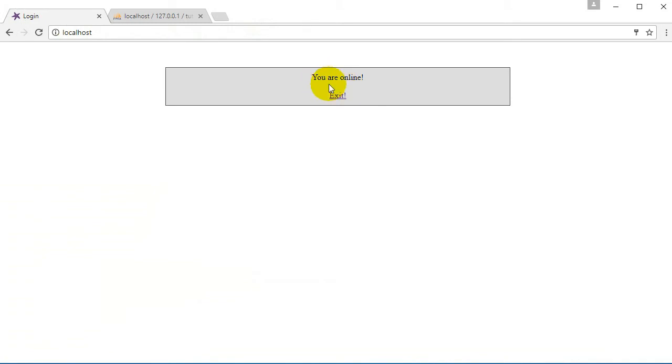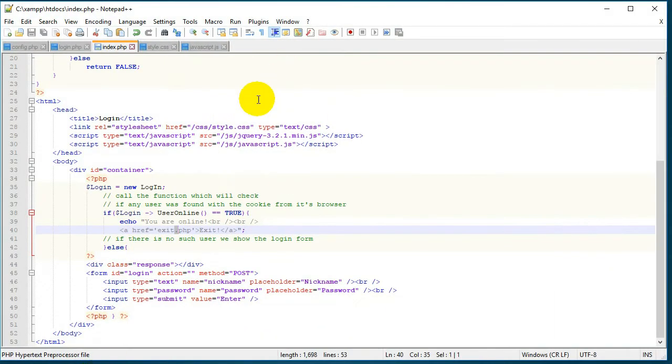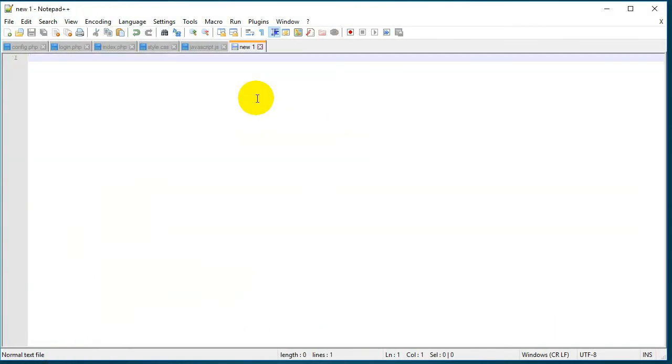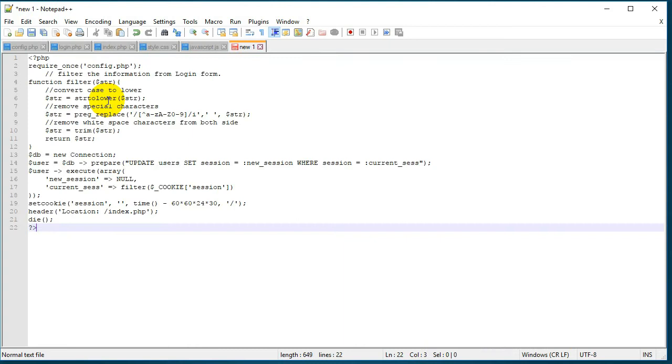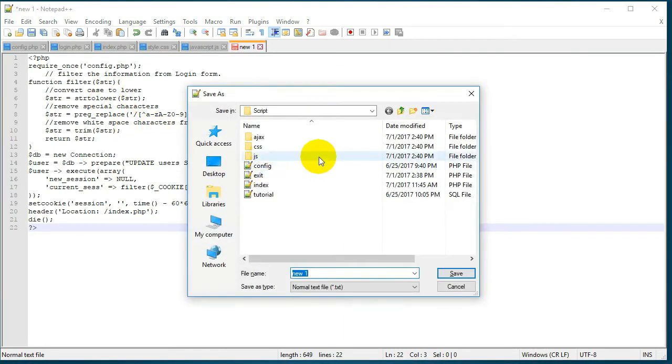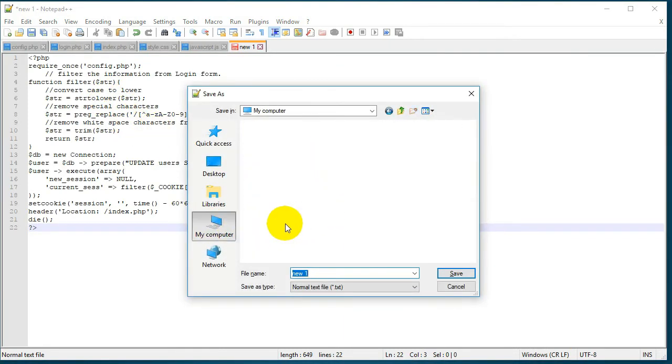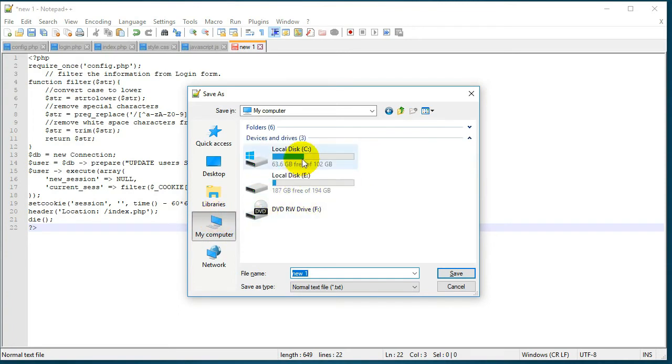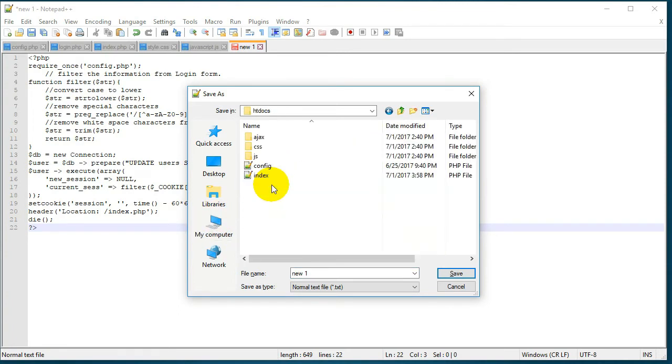As you see here, now we should create another file, which is exit.php. So I'll go ahead and create another one, paste it here, and then save it in my folder.